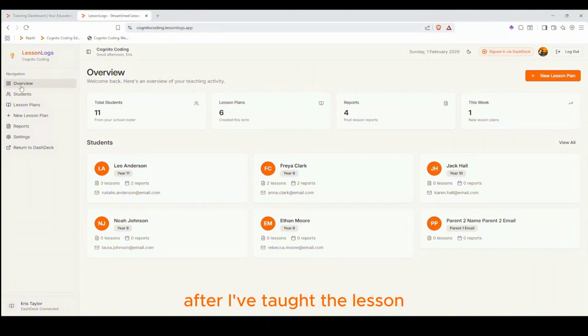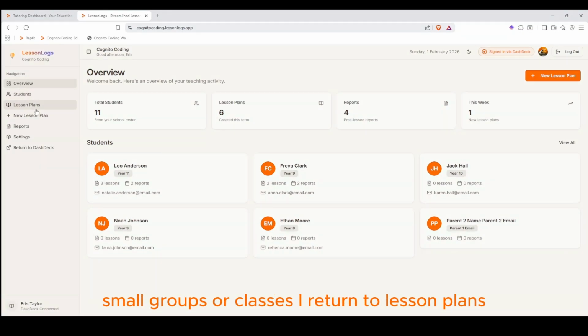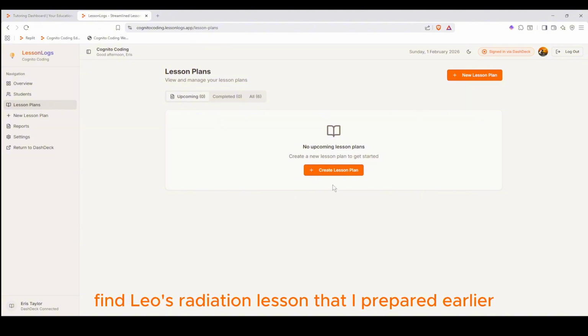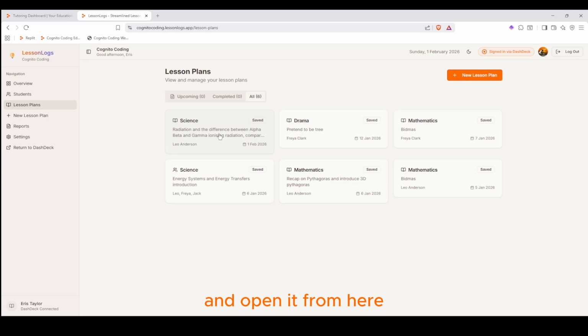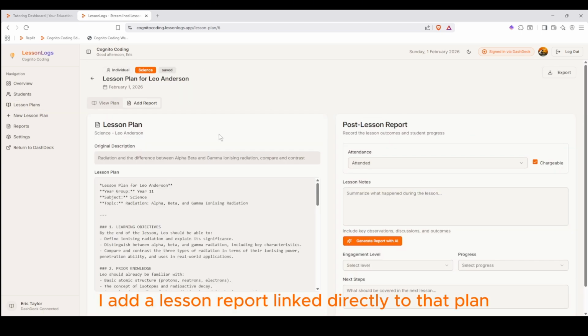Lesson reporting. After I've taught the lesson, I can come back into Lesson Logs to record what happened. Once again, this can be done for individual students, small groups, or classes. I return to lesson plans, find Leo's radiation lesson that I prepared earlier, and open it. From here, I add a lesson report linked directly to that plan.